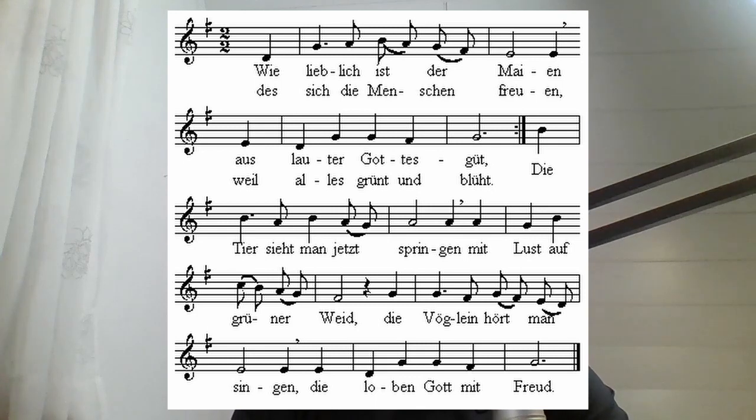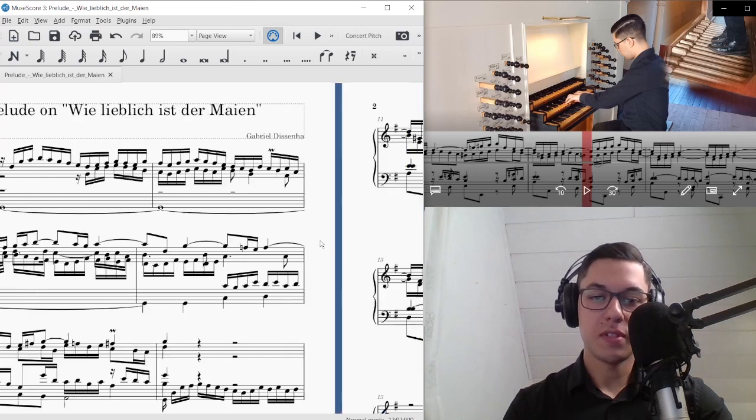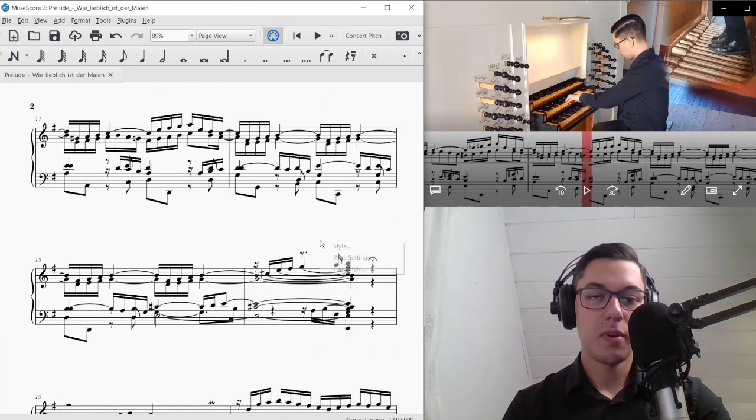Today we're going to take a look at some composing techniques that I use in the piece you just listened to, which is a prelude based on the melody Wie lieblich ist der Maien, How lovely is May. I will also explain how I use ideas from pieces by Bach in my own piece. Let's start with the most interesting section, with the pedal point in the soprano.